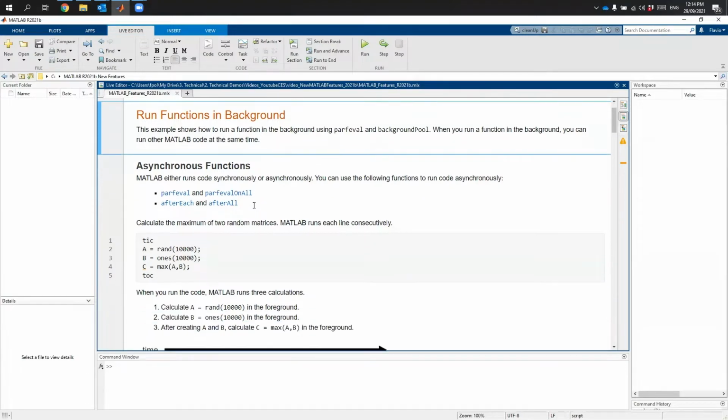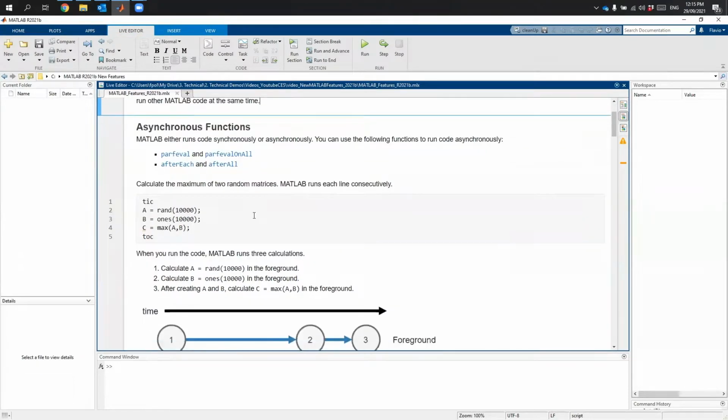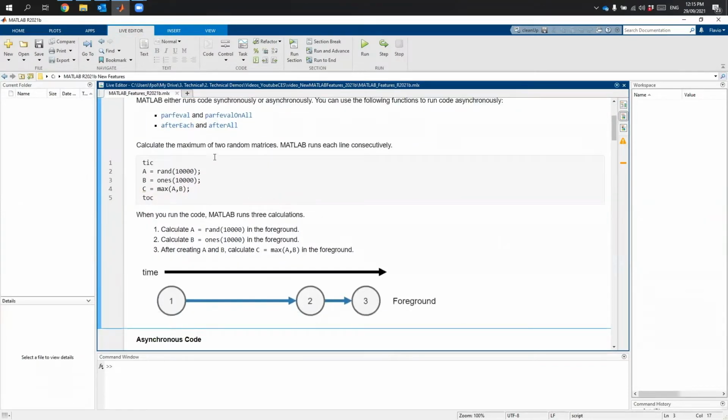Okay, so it's also called asynchronous functions, and you can run your code either synchronously or asynchronously. So I will show you both. The first one: we have two matrices here, a random matrix A and another of ones, B, and we have C using both matrices in the function. And we also have tic and toc just to measure the time.